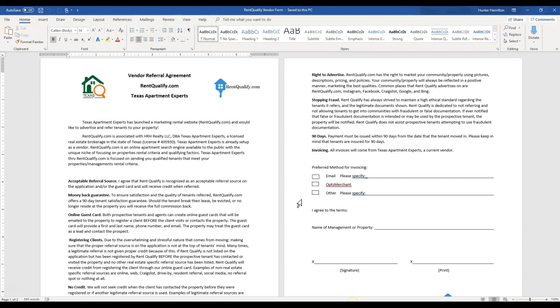They only pay us a $300 flat fee. But try to stick with properties that at least pay 50% when you're trying to bring on a new property to Rent Qualify. So that's pretty much it. You can ask me if you have any more questions.